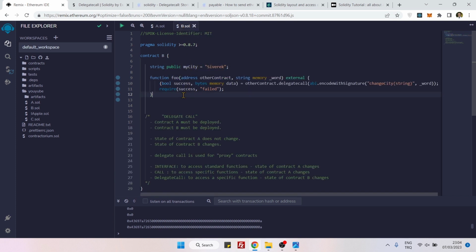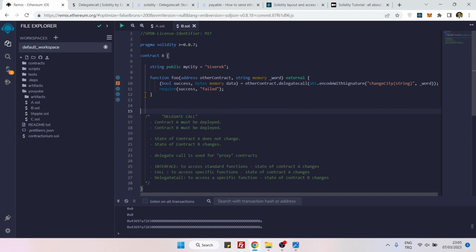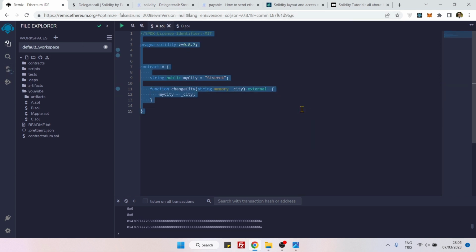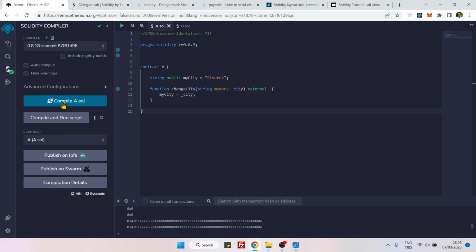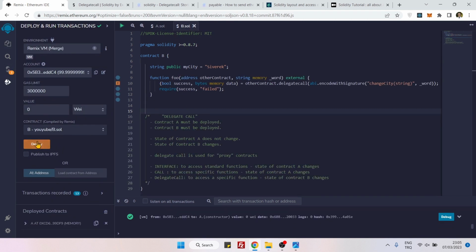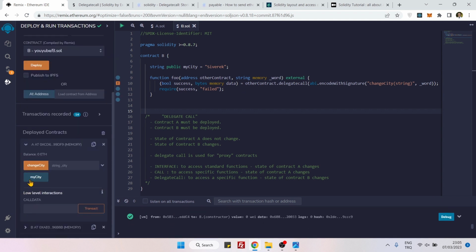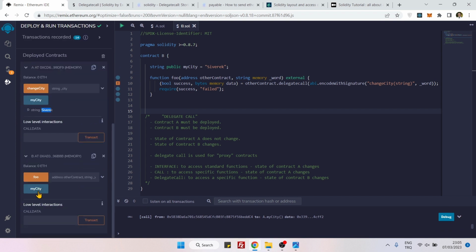So now let's copy everything. It says that bytes memory data is unused. Okay, we can just ignore this, we don't need that. Let's also compile contract A, compile, let's deploy it, and also deploy contract B. So let's expand contract A and check what city is. You see it's Siverek. Let's go to contract B again and check city, it's also Siverek.